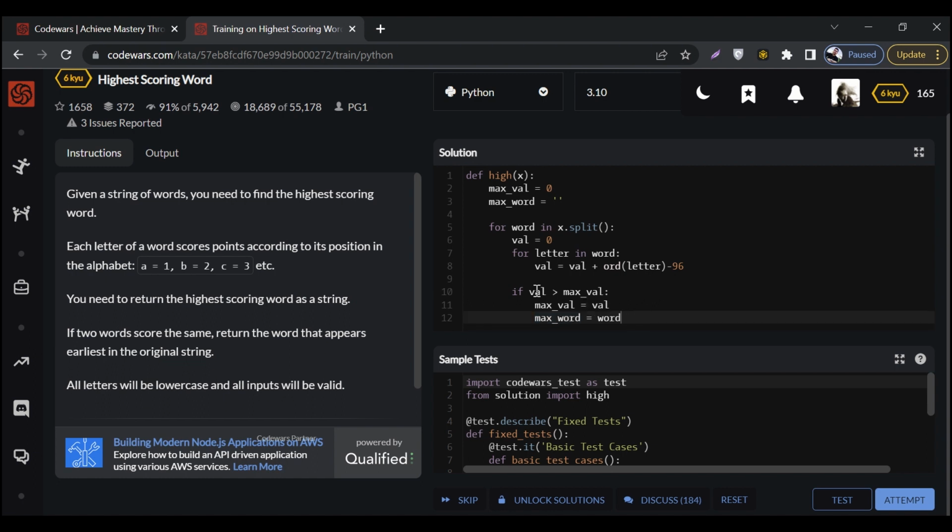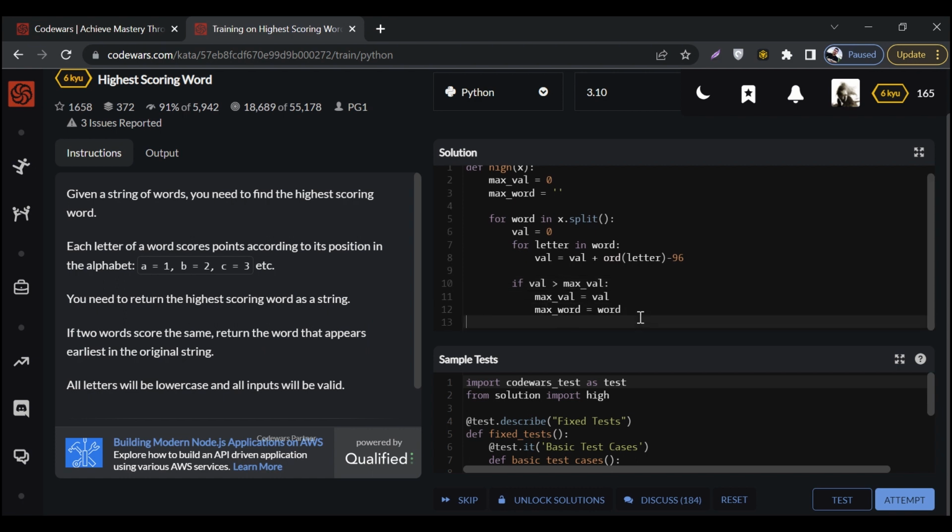Great. So another thing that was written is, if two words score the same, return the word that appears earliest in the original string. So it will do the same, because I'm not using the equal to sign over here, right? So the last thing that we want to do is return the max word, right? So so far it looks fine to me.